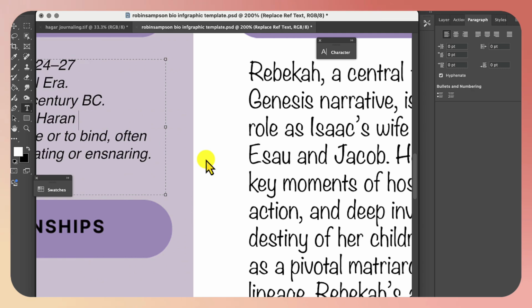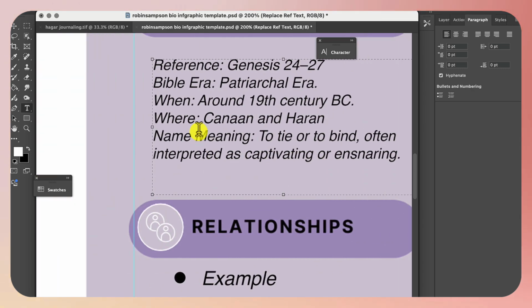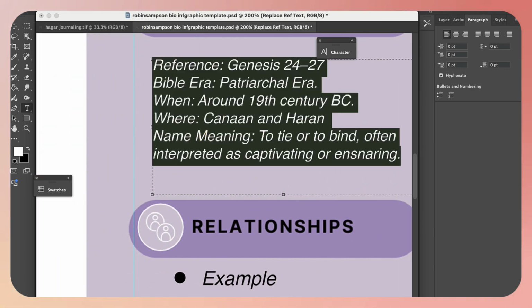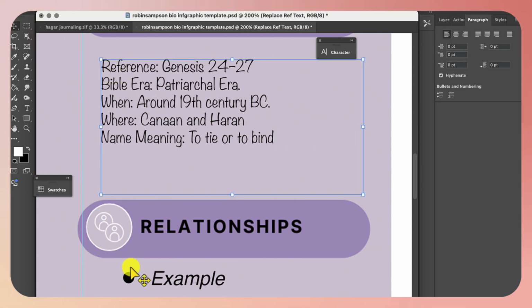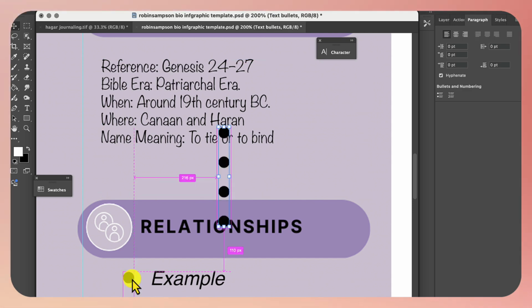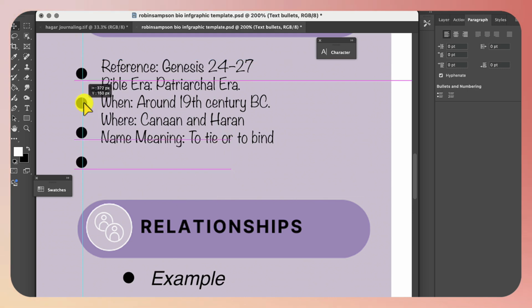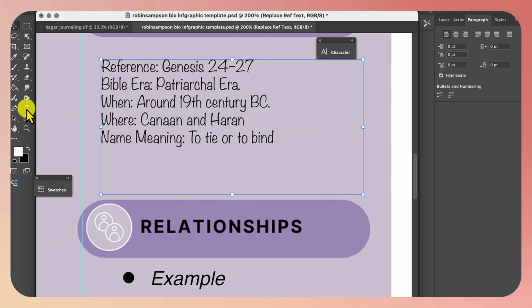Good. Okay, so this is a bullet list. And what I'm going to do, I'm going to change this to Noteworthy, and I'm going to add bullets. Now there's bullets down here you could use. You could copy that, Command C, paste as Command V, and drag it over here. But I'm going to show you how to do it another way.